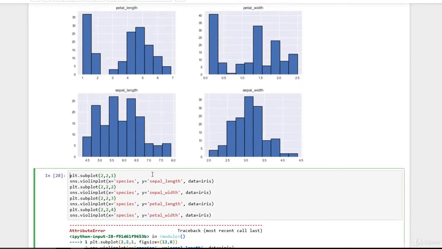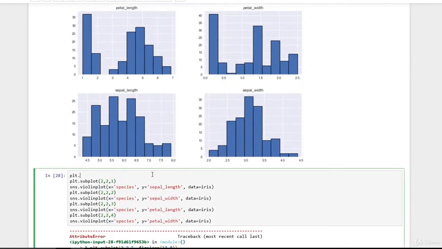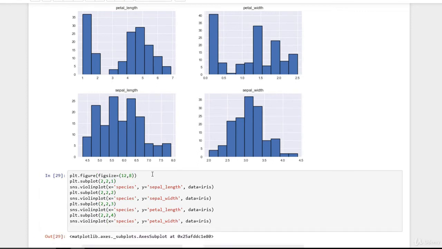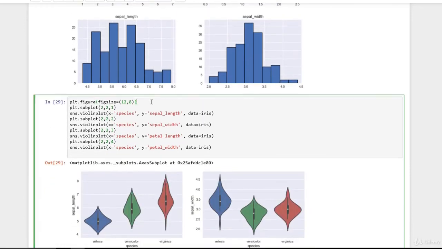So in order to change the fixed size, what we have to do is make use of matplotlib. Figure fixed size is equal to, let's just use 12.8, and we just run this and see if it actually cooperates with us. Okay, that's fine.